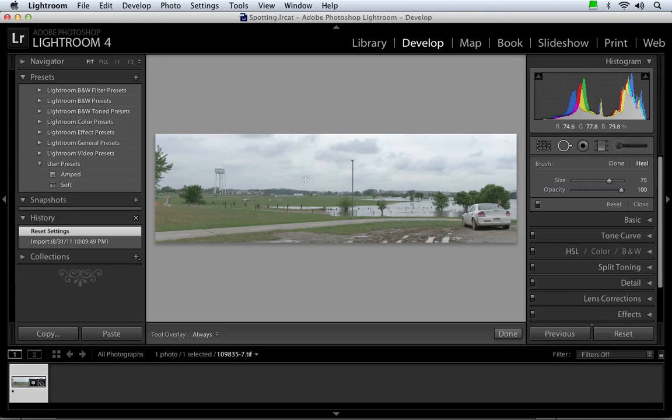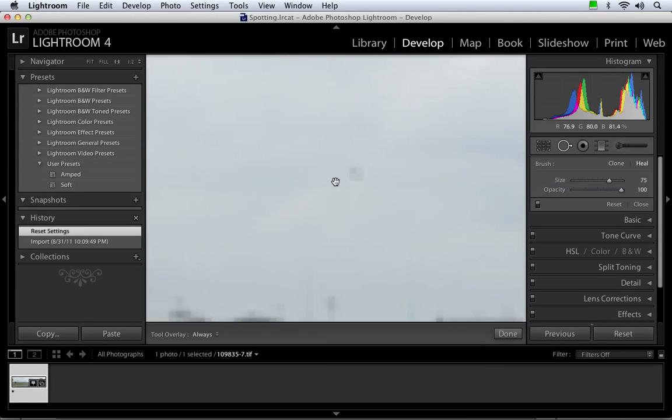Going to hold the space bar and click on a likely spot. Zoom in. Now I've got a bird here, and I can quite easily remove him with either one of the clone or the heal tools because the sky surrounding him is very plain. Now I can adjust the size by dragging the slider or using the mouse scroll wheel or using the left and right bracket keys on the keyboard.